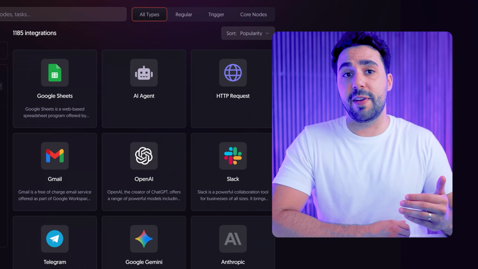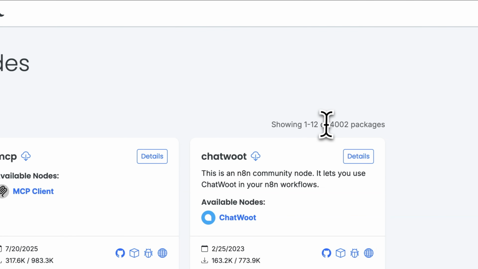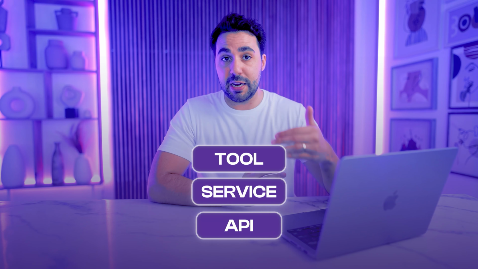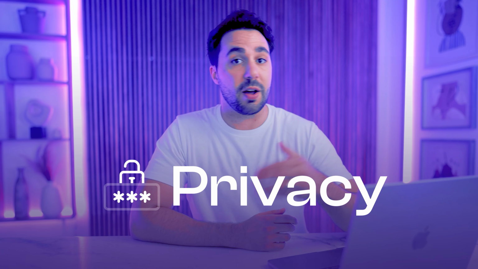Now, on the cloud version of N8n, you're also limited in which nodes you can access, but with self-hosting, you unlock the entire community node ecosystem. That means you can connect to just about any tool, service, or API without any restrictions. And let's not forget about privacy. When you self-host, your workflows and data live on your servers, not someone else's. You get flexibility, control, and full peace of mind. So let's get this all set up together.